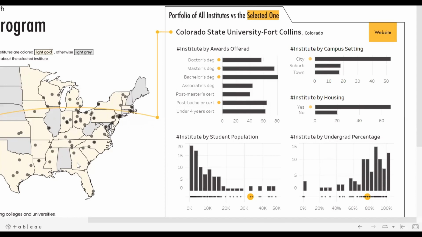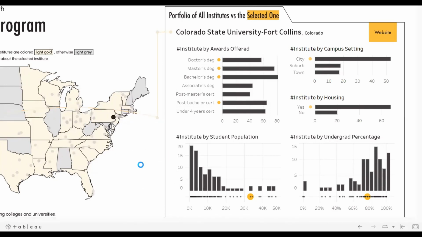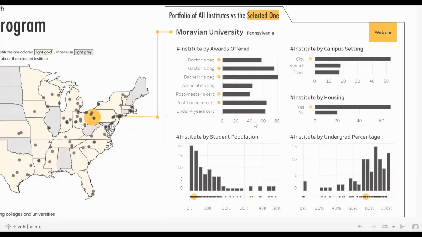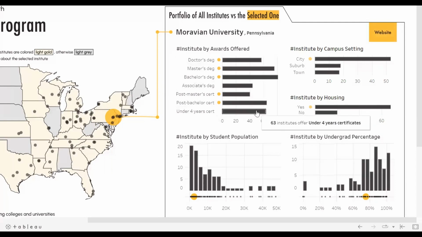For example, let's select this Moravian University. You will note that these change. We have Moravian University in Pennsylvania. Institutes by award offered, we have a doctoral degree, a master's degree, a bachelor's degree, associate degree, postmasters, and all these others, and the number of certificates awarded.